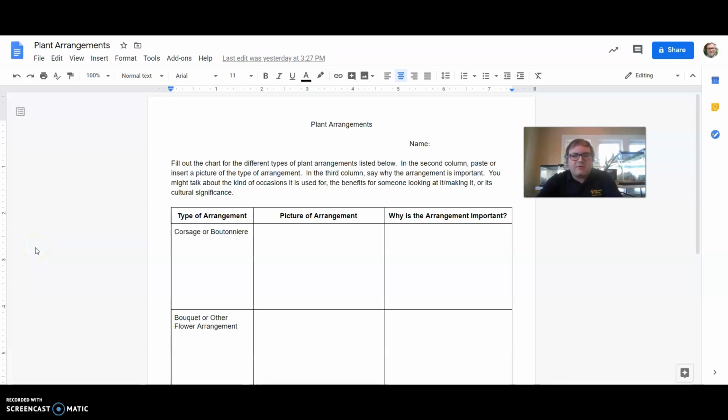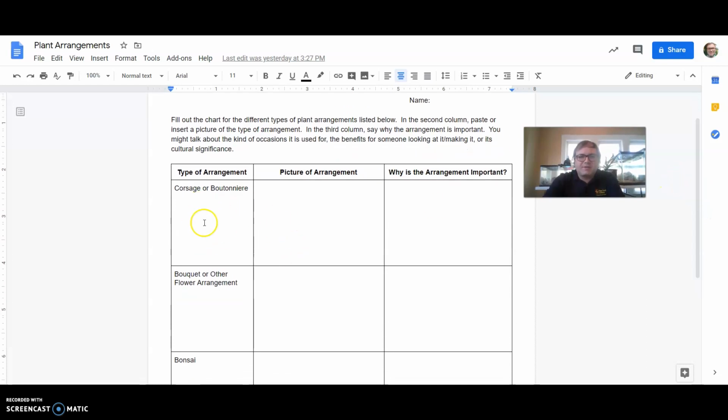Hi there. So I wanted to give some explanations here for some of the assignments we're doing here in horticulture that have a little bit more to do with plants and their impact on culture and society, kind of outside of the ordinary. So this one's all about plant arrangements. You've got a chart here with different types of arrangements. So you're going to fill out the chart for the different arrangements listed.